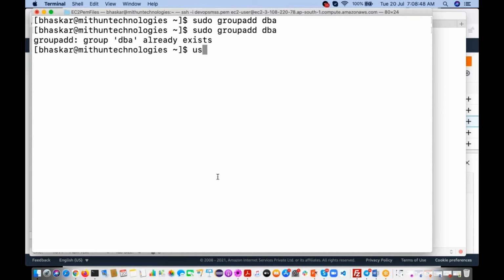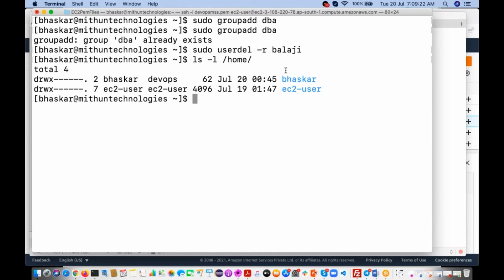So you have to use sudo userdel, username Balaji. See, along with userdel, you have to use the -r option. If you don't use the -r option, the Balaji directory in the home directory is not going to be deleted. It is only going to delete the user. So if you want to delete that directory as well, you can use -r. It has deleted. If you go and see in the home directory, see, there is no Balaji directory.